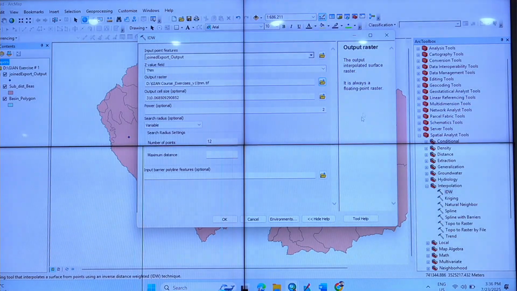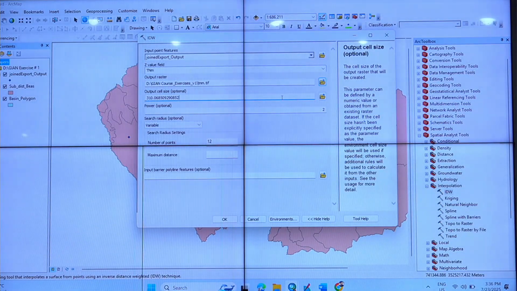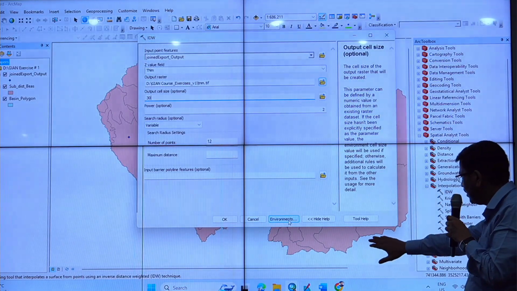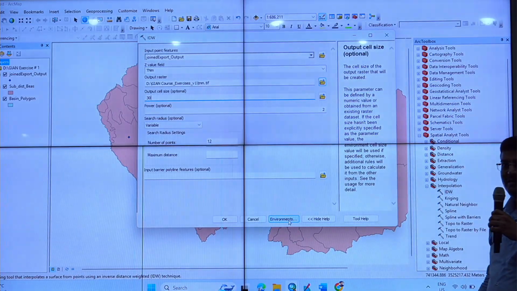Right? Then you go and change here the output cell size. As I mentioned there, 30 meter. I put here 30. Right? Sorry, 30 meter. And then go to environment. Why environment? Because I want to interpolate the values within this. I do not want anything beyond that.